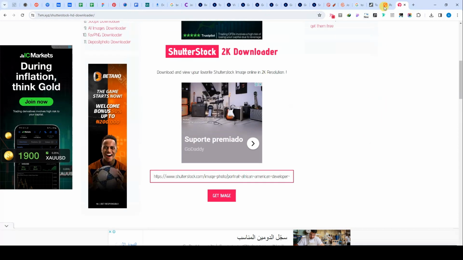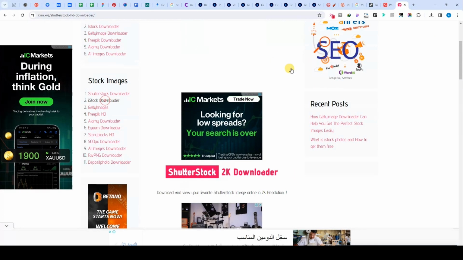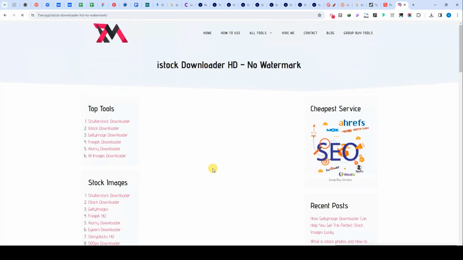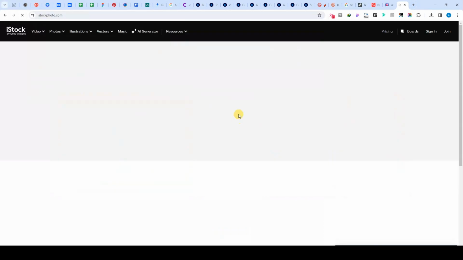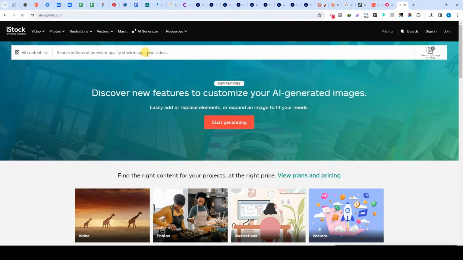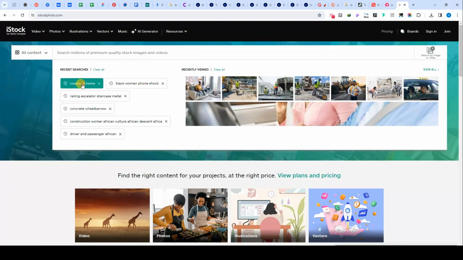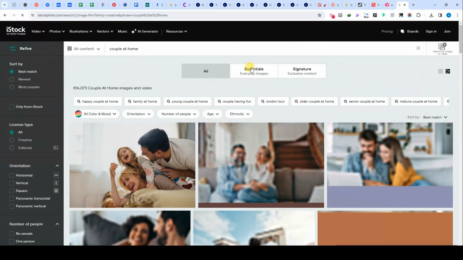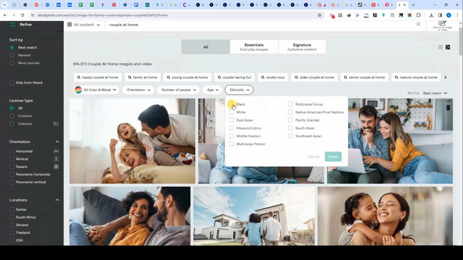So now we want to try out iStock so that we could explore another option. We have iStock downloader here, right? So let's go to the iStock website and get an image from there. This is the iStock website, iStockphoto.com. Let's search for, okay, let's just use one of my past searches: couple at home. Let's filter it to African or black. All right, black, apply.